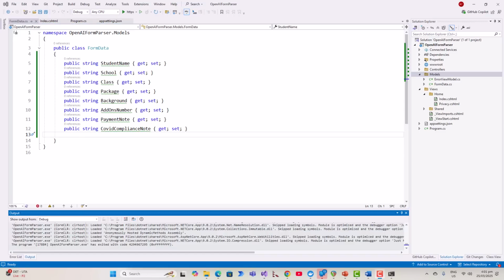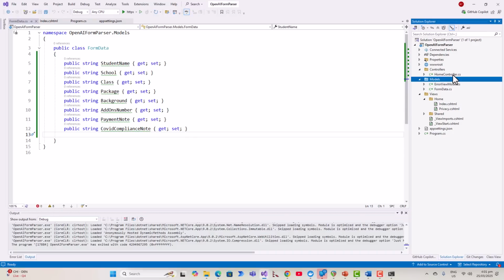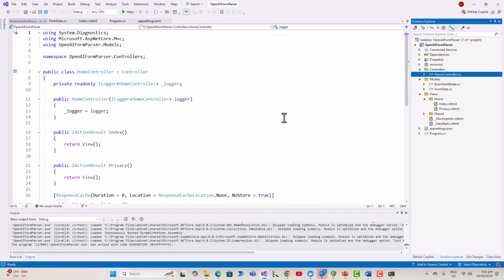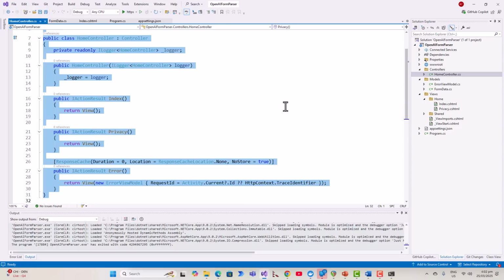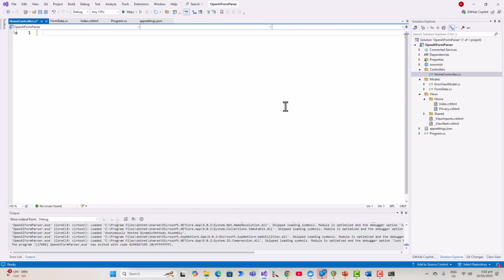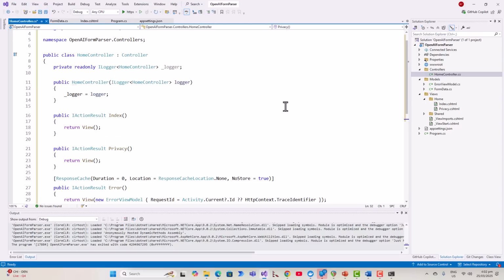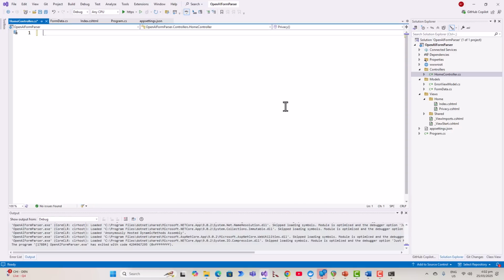The next step is the controller implementation. There is a controllers folder by default, and a default home controller is also there, which we will write over with our own code. So I'll get rid of this, Control A, delete, and I'll put the part that is in my clip.